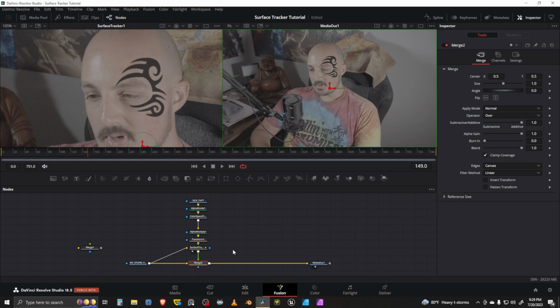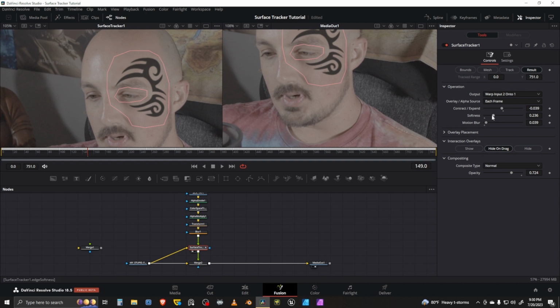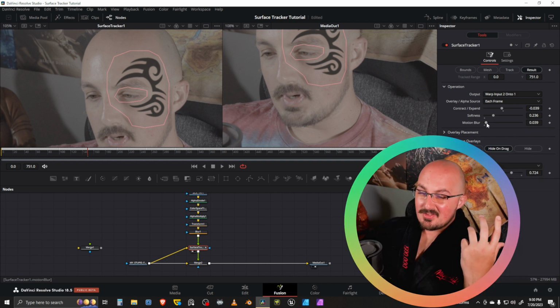If you want, you can add a blur node to the branch to give the tattoo a bit of blur. You can add some minor adjustments to the softness or motion blur, whatever makes the tattoo look good to you.